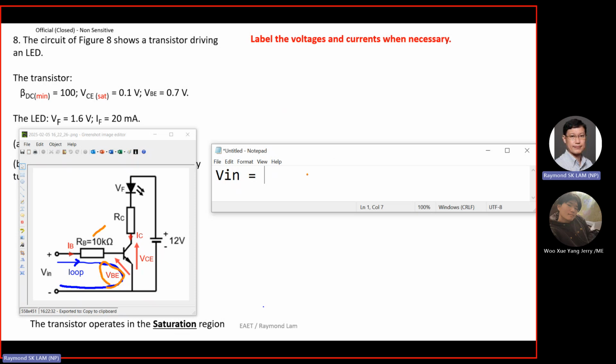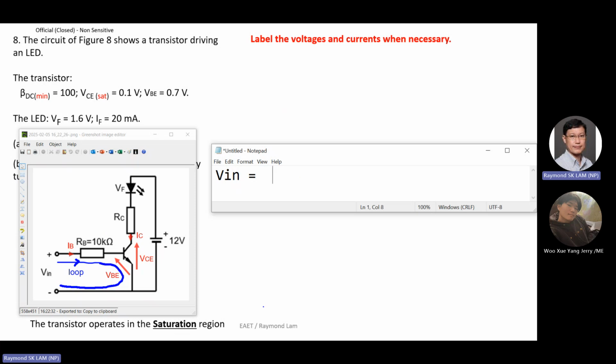So I erase the notation. I have the voltage at the 10K, right? Plus the voltage VBE, right? Only 2 voltages: voltage at the 10K plus the voltage VBE. Any question? No question.